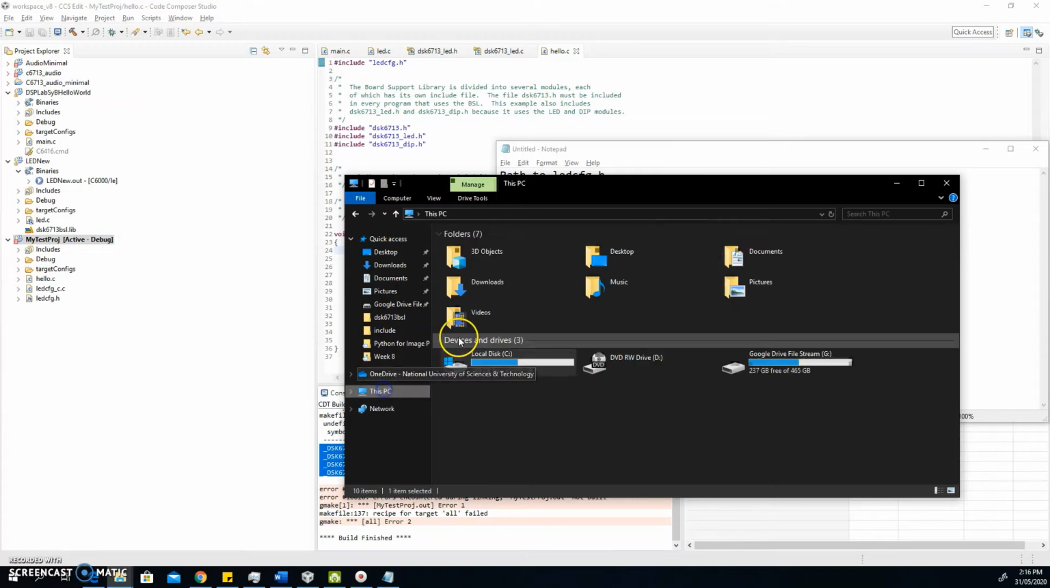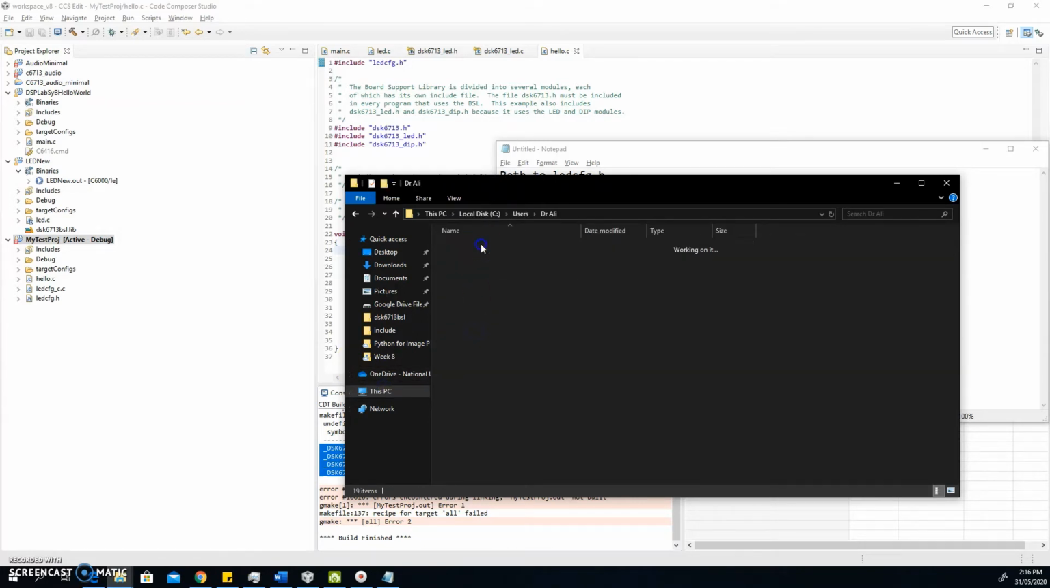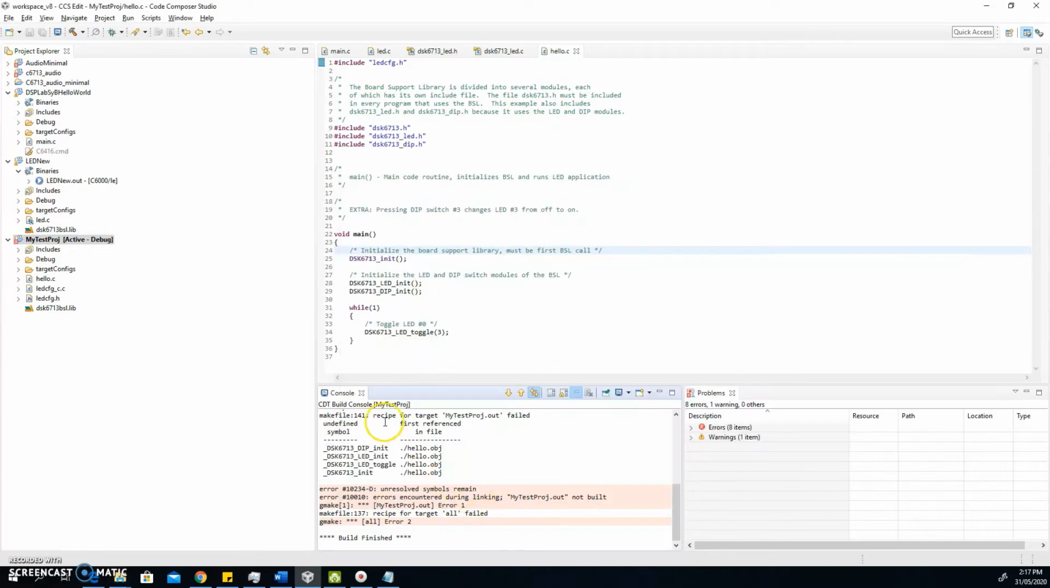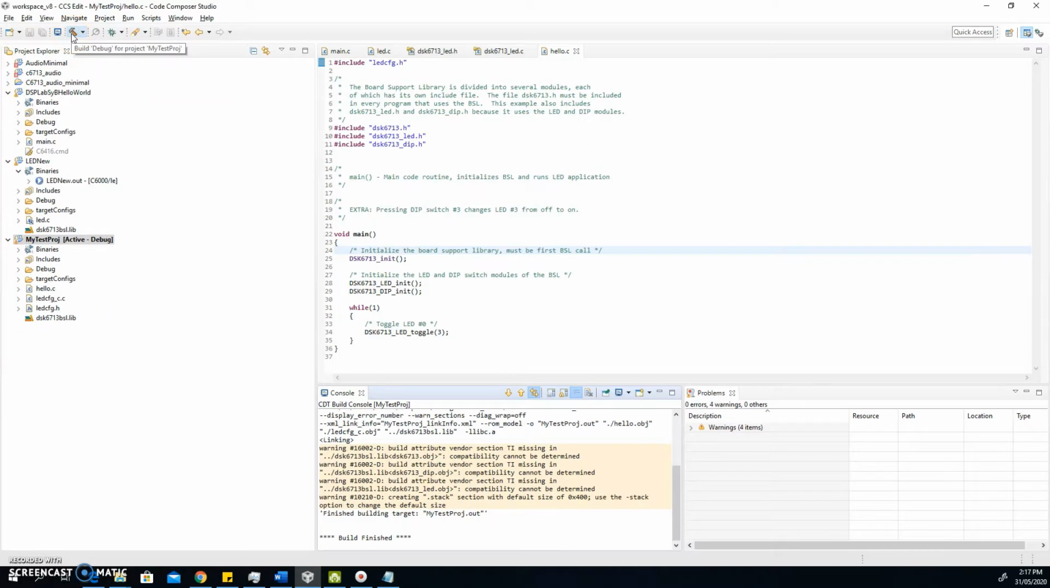CCS automatically creates the project in your parent directory. So this is my test project, and I'm going to paste this library over here, DSP Kit6713 BSL.library. Now I should be able to compile this code. Yes, it has been able to compile. It is giving me a few warnings regarding some missing PI vendor section, but that is fine.